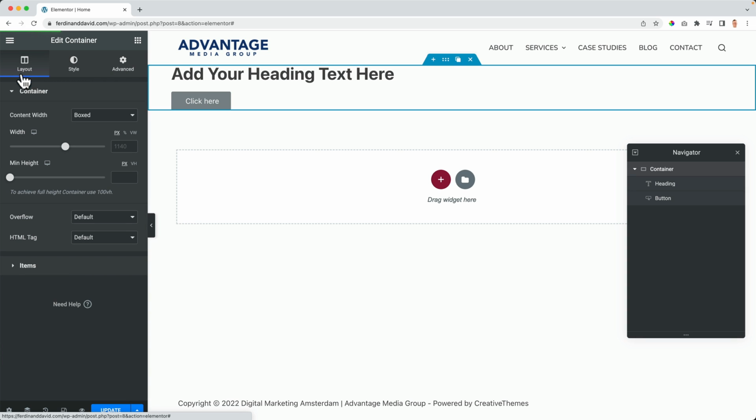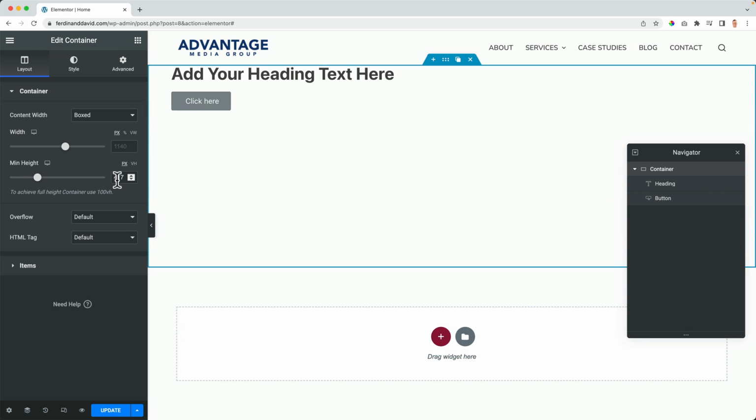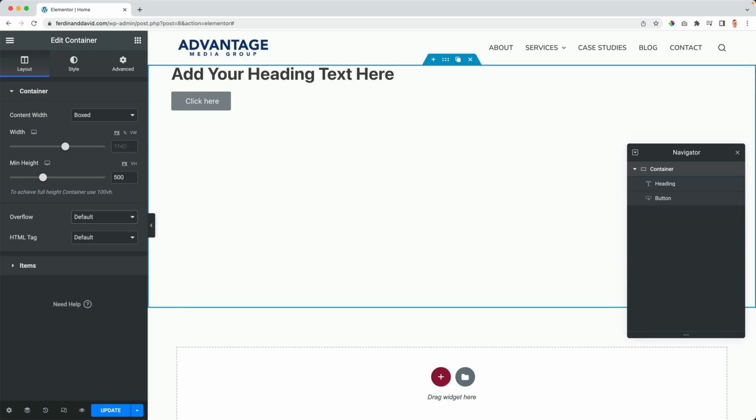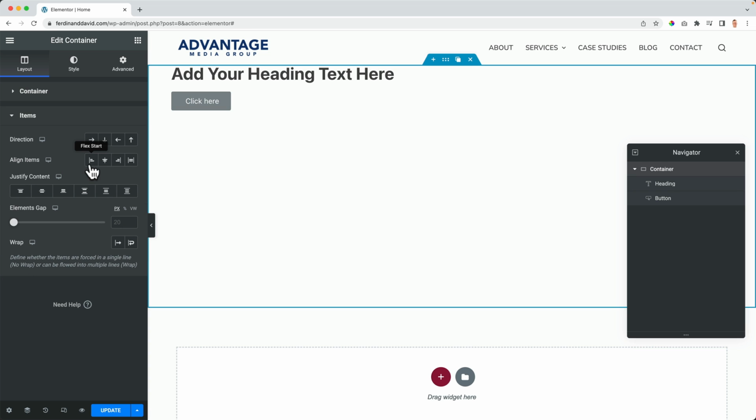So here at layout, I can have a few settings. I can change the width of this container. I can change the height. So if I want to make this really big, let's say 500, I can do that over here. And then here at the items, I can bring this to the right next to each other like that, which we just had. But I prefer the other one or just nothing. So it will be below each other.